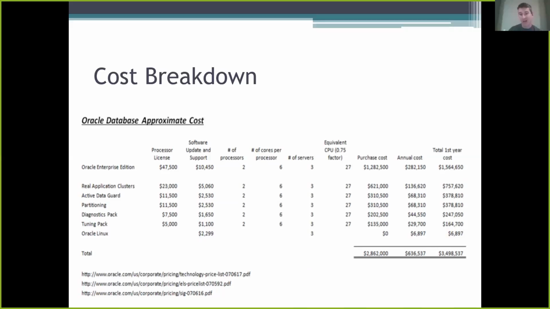So we multiply that by the equivalent CPU factor, which you see here is 27. So by multiplying the processor license and 27, it all equates to $1,282,500. So it's quite a significant cost up front. The annual cost that contributes to the software update and support, multiplied once again by 27, that's $282,150. So their first year just for the database purchasing it is $1.5 million.